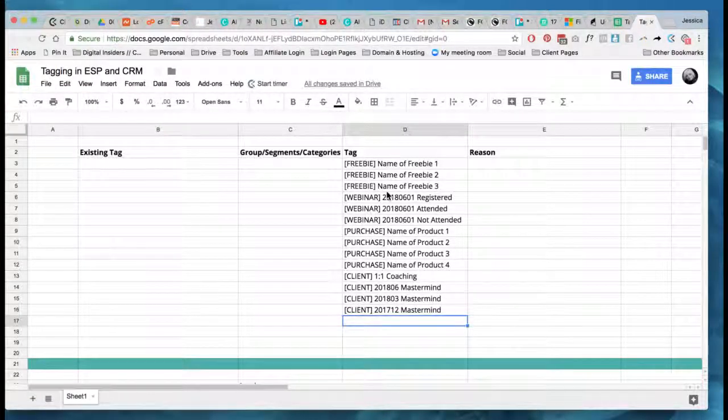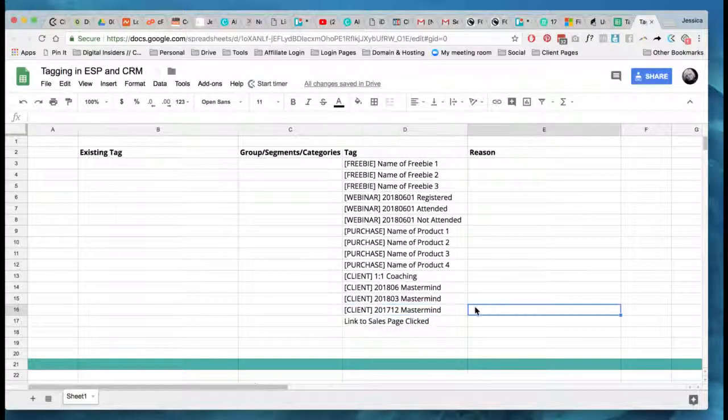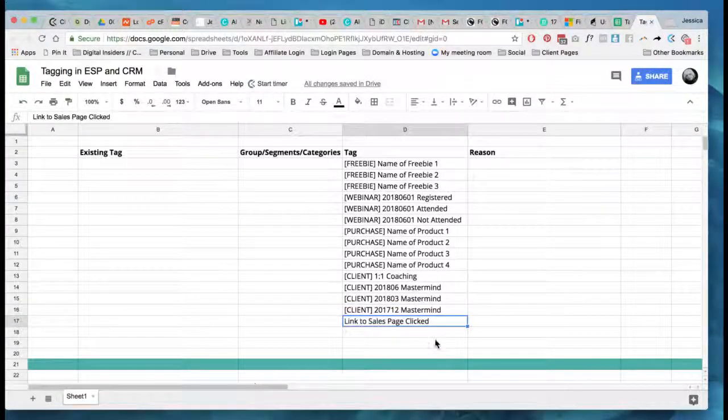The one thing that I do want to say about tags is do not get carried away creating 100 tags. So it doesn't help when it says link to sales page clicked. So client 2017-12 mastermind tells me that that person reserved a spot on the December 2017 mastermind. I know what this is for. I don't even need to fill this out. However, link to sales page clicked. Was it the sales page for the coaching or for this mastermind or this one or for any of these products? I have no idea. So these ones, they mean something to me. This one doesn't. So you see how clarity is so important.